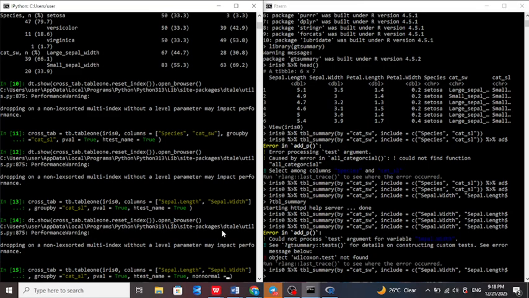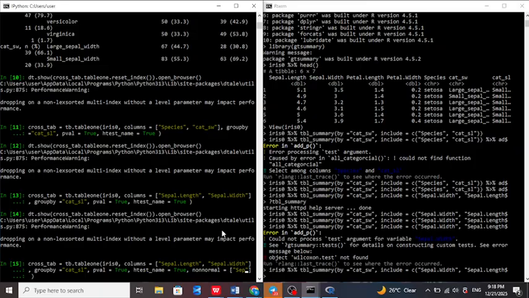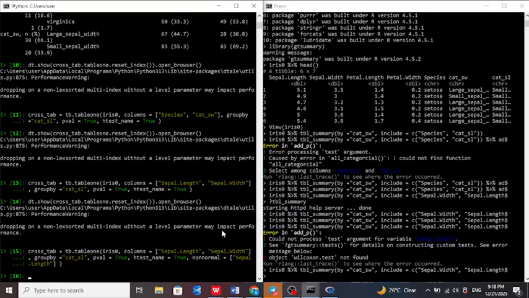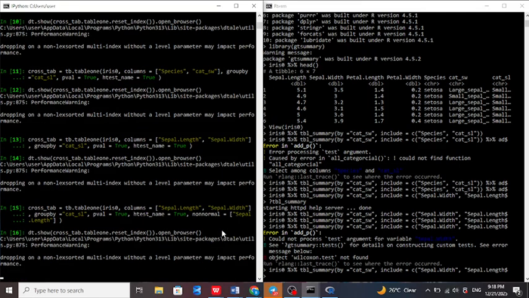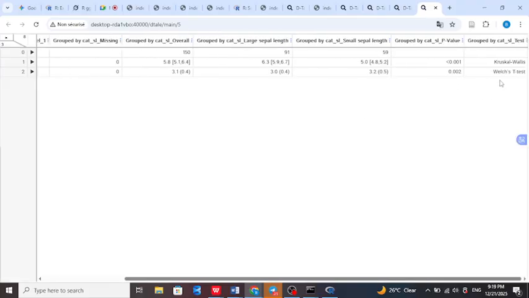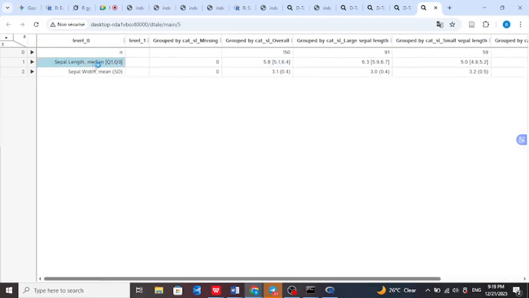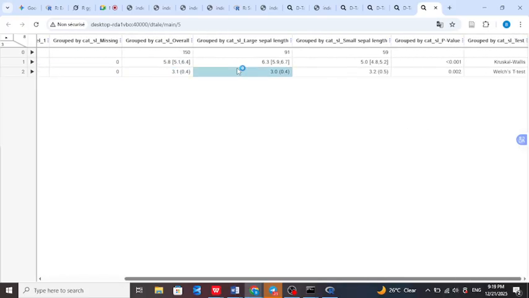I'll say non-normal is equal to, I'll put it within a list, and within it we have sepal dot length. Now I want to visualize that again. Now we see very well. You realize sepal dot length. Since I said that the sepal dot length was not normally distributed, see the test that was performed.